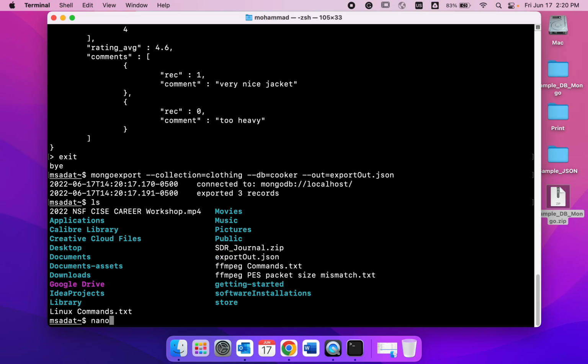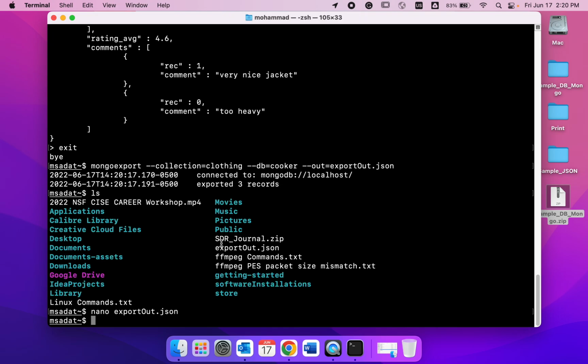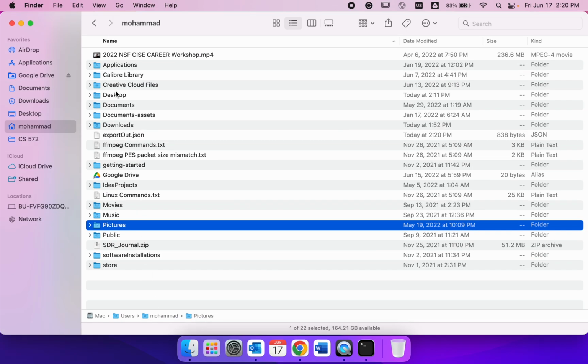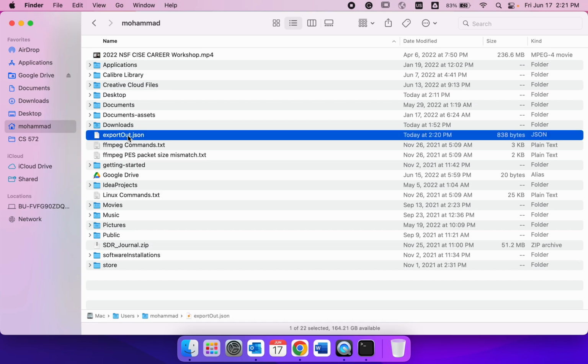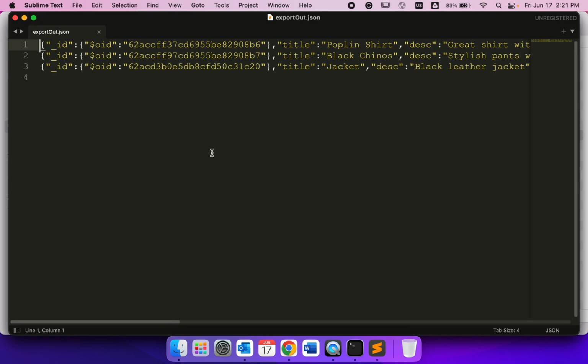You could open that using a text editor. So we see yes, this is the JSON file. We could also open the file in Finder and verify that this is where the file is. So we know that this is under this location in your computer. We go to this location, and yes, we have export out JSON. Let's open it in a text editor. Yeah, so we have found the JSON file.